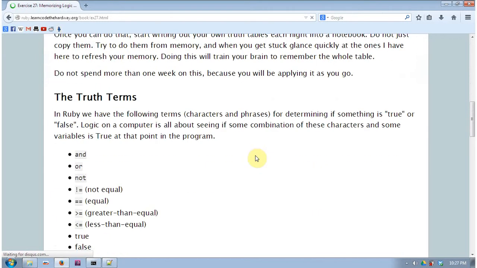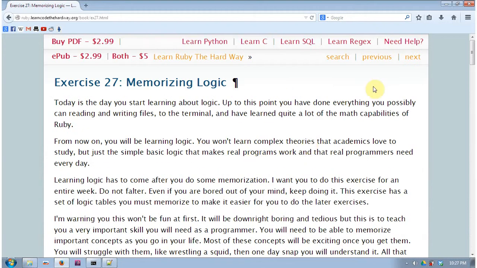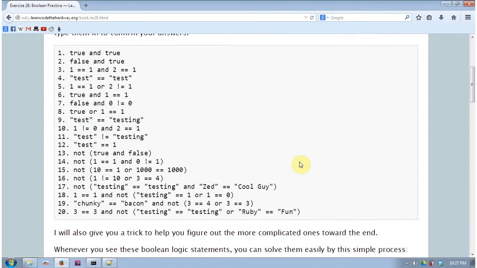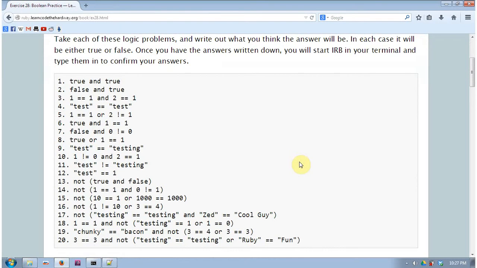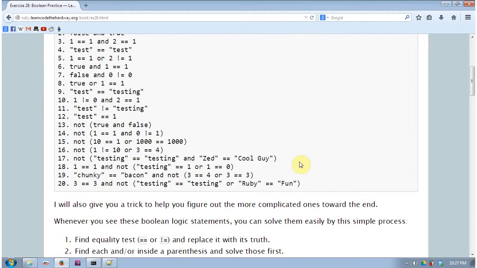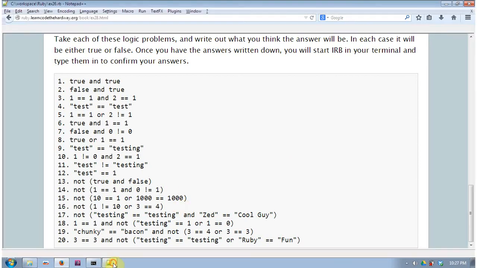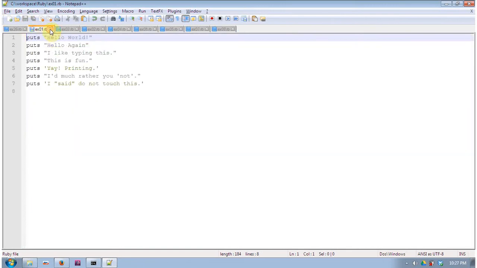Okay, 27 doesn't have any programming problems, so that's good. Okay, 28. In 28, we have to run IRB, the interactive Ruby. There's no code, but for me, I would like to type in something. So let's close this first.